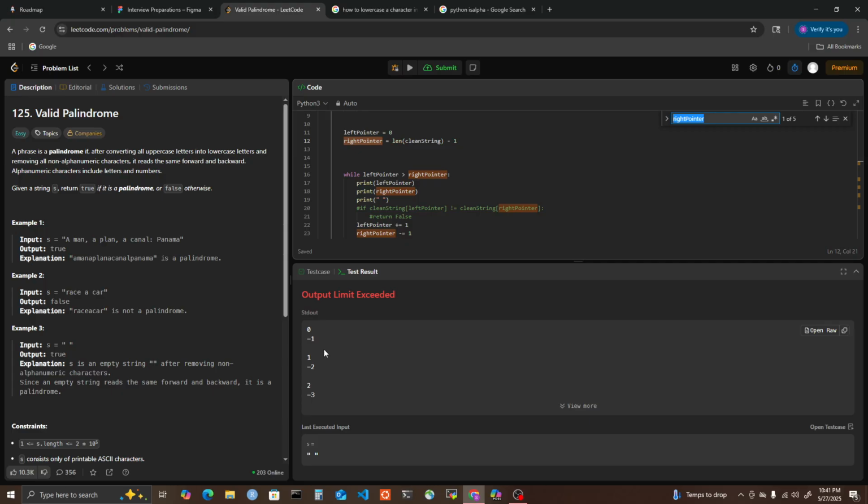Okay, so that's the issue. Right pointer is -1 already.